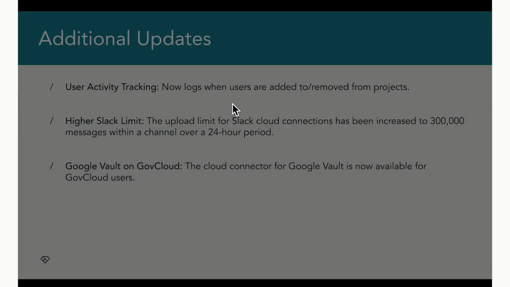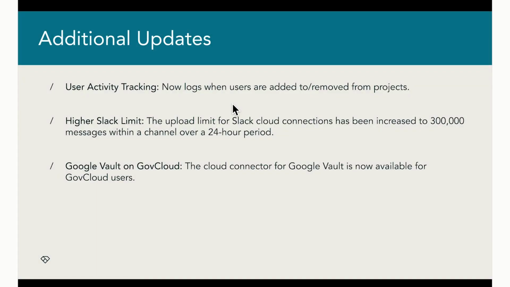We have a few more quality of life updates that I'll run through quickly. The first is related to user activity tracking. Project admins now have more transparency. The user activity page now logs when a user is added to or removed from a project. The next is higher Slack upload limits. We have increased the limit for Slack uploads through a cloud connection to 300,000 messages per channel within a 24-hour period. And then finally, we have an update for Google Vault for GovCloud users. So users on our GovCloud databases can now connect directly to Google Vault to upload native data.